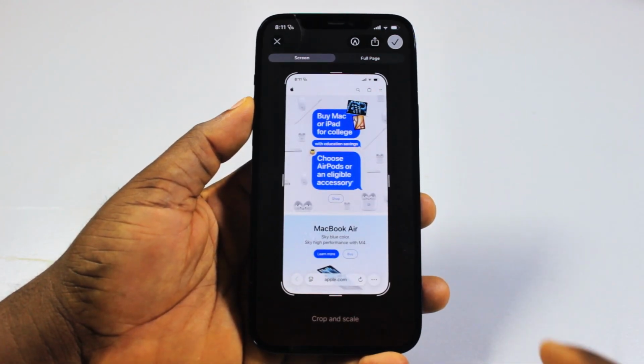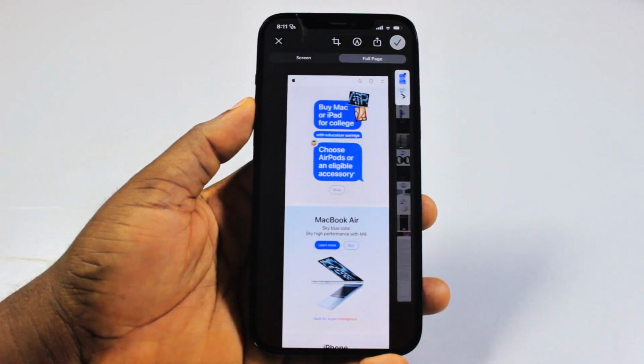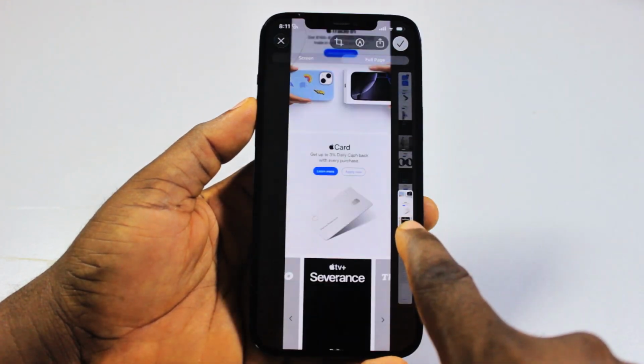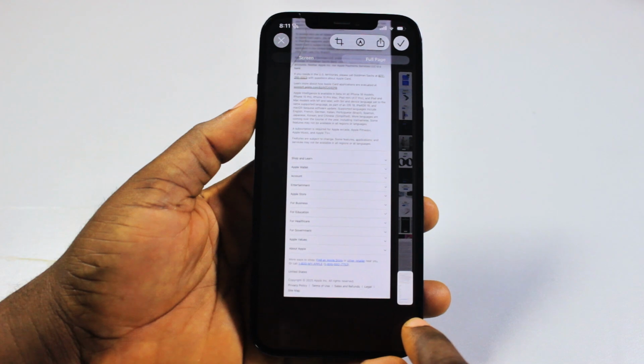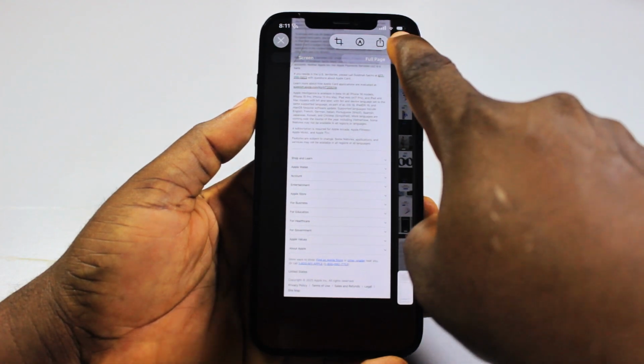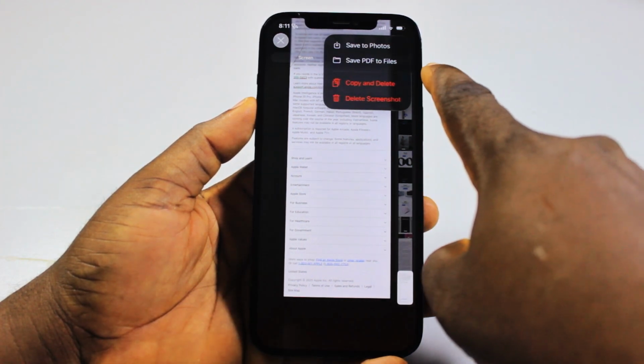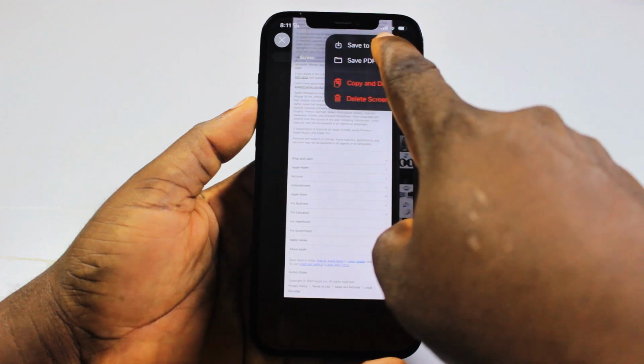Once the screenshot is taken, locate and click on full page. Then use this slider and drag it down until you get to the end of the page you want to screenshot. Click on the check mark at the top right. You can save this to Photos or save as a PDF file.